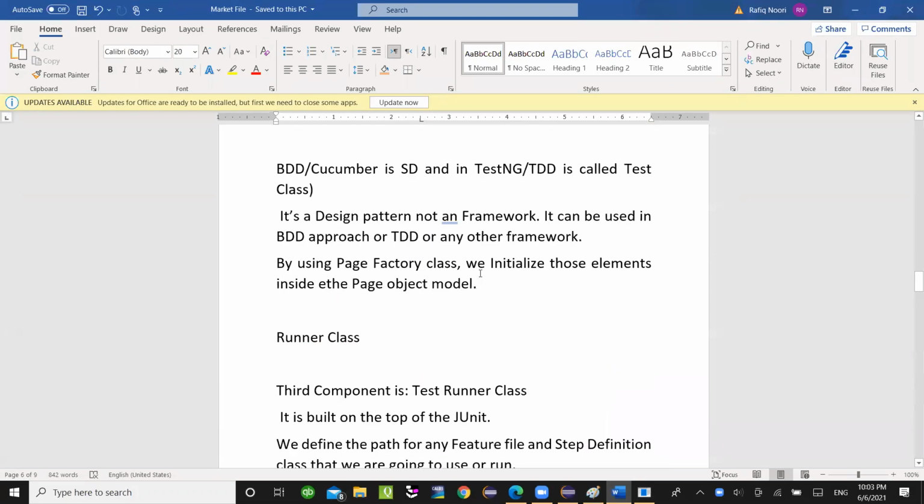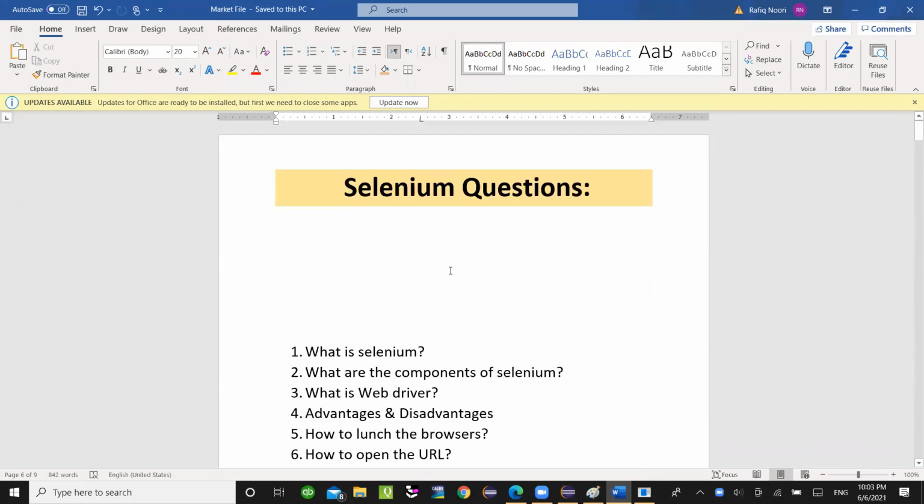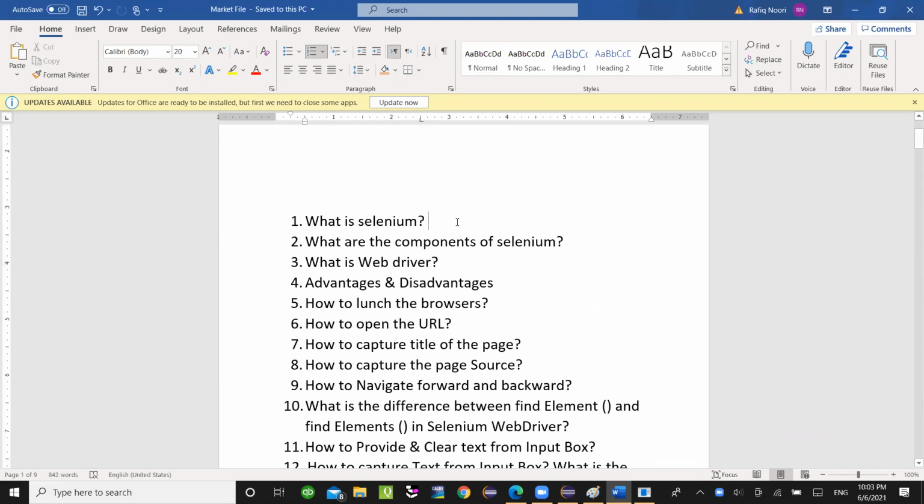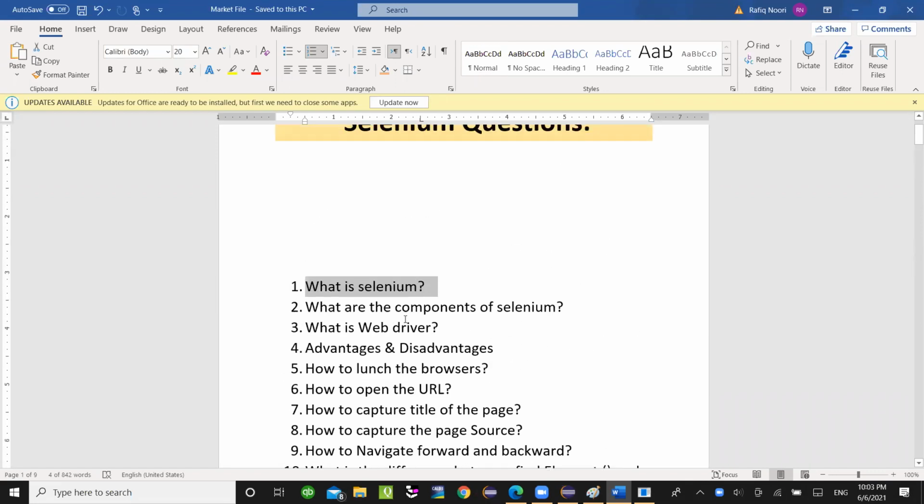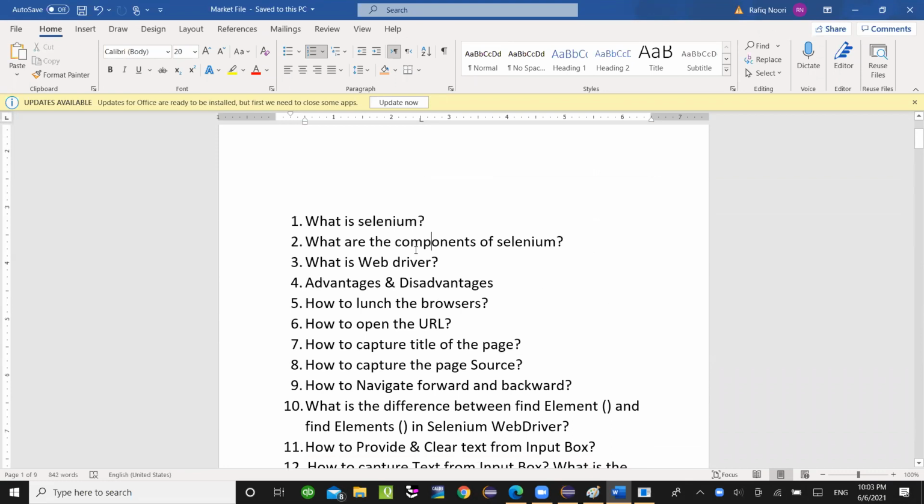So for today, I'm going to answer some of these questions very fast. If they ask what is Selenium, remember Selenium is an automation suite, not a tool. Why? Because it has different components. Selenium is an automation suite.